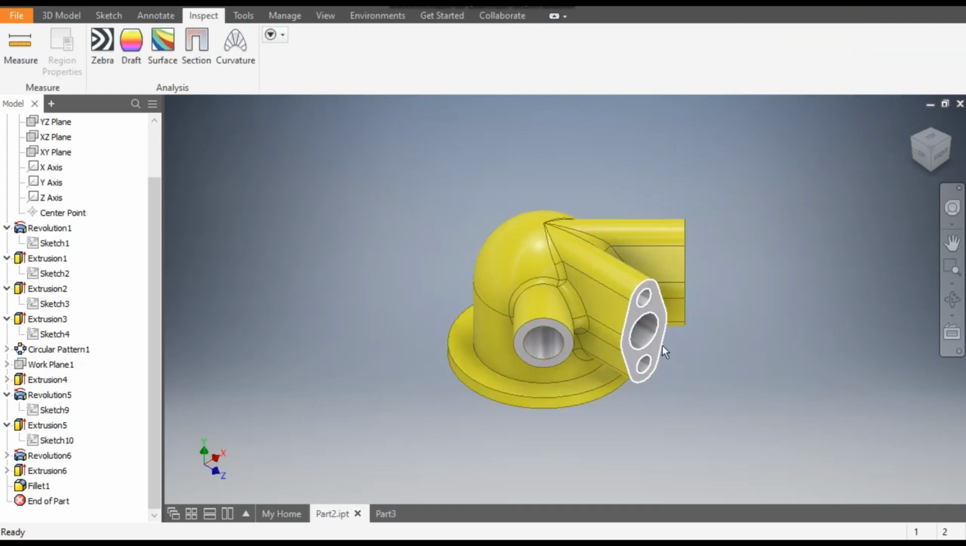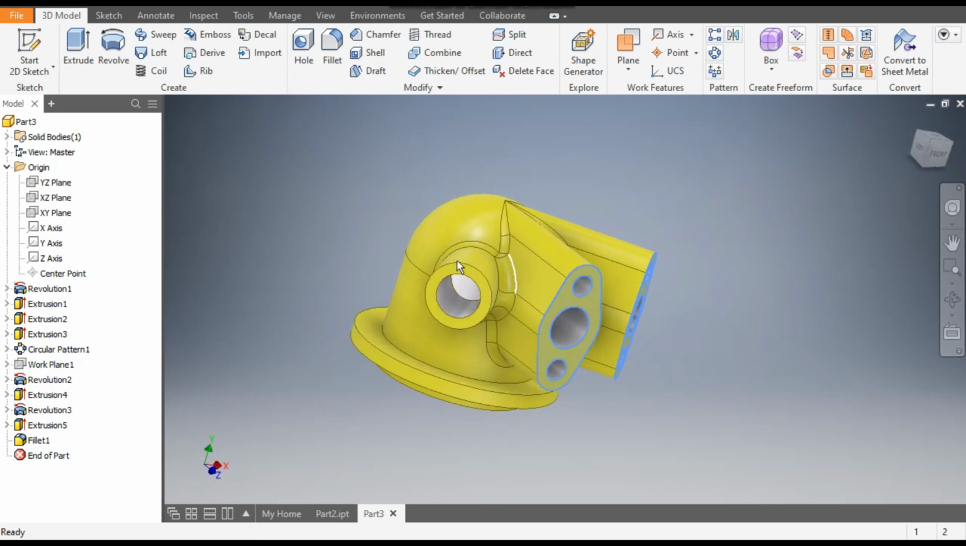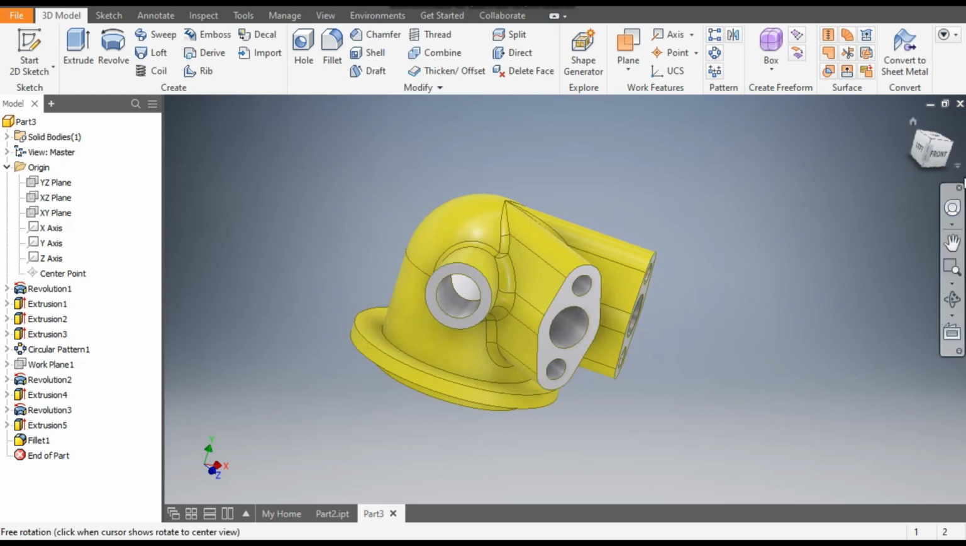You can make this face also. So select this face and this outer face also. From here type OP, so you will find opal color. OK. So this will be the profile.